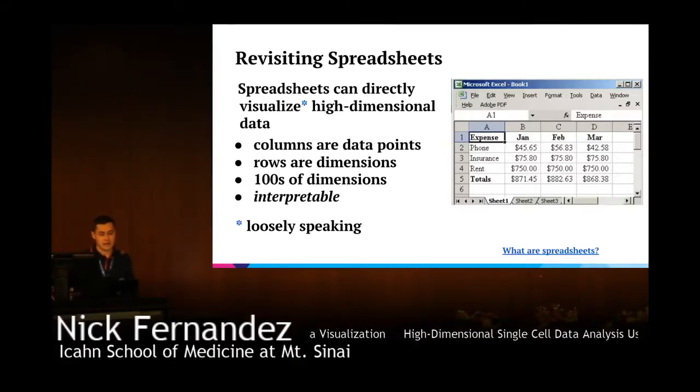It's not pretty, but what it lacks in beauty, it makes up for in precision, because you know what each number is. The way you can think of a spreadsheet is that each column is a data point, and each row is a dimension. Here we're looking at somebody's budget over January, February, March: 3 data points, and 3 dimensions for phone, insurance, rent. Obviously you could add as many dimensions and data points to a spreadsheet as you like, and directly visualize that data. The pros are that it's very interpretable, and you can go up to hundreds or thousands. The problem is it's slow to visualize, and it barely qualifies as a visualization.